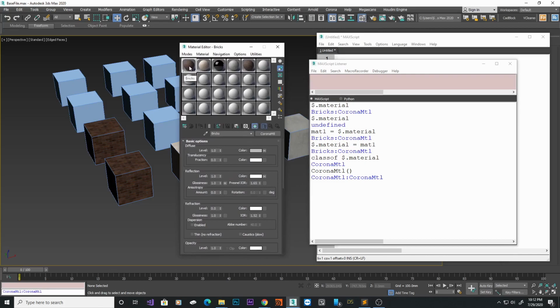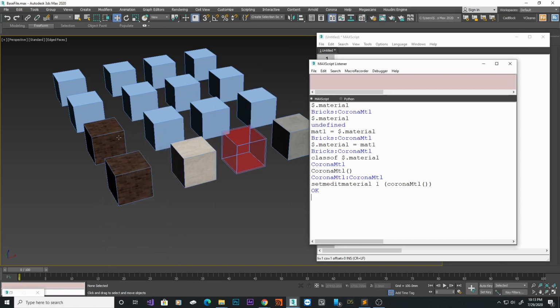Let's go up here, and I'll replace the first slot with a basic Corona material. So I'll do setMeditMaterial slot 1, and I'll give it Corona material. And as you can see, it refreshes, and now it's got a default Corona material. You can do the same with the geometries as well. I can select this, and I can do $.material equals CoronaMtl.